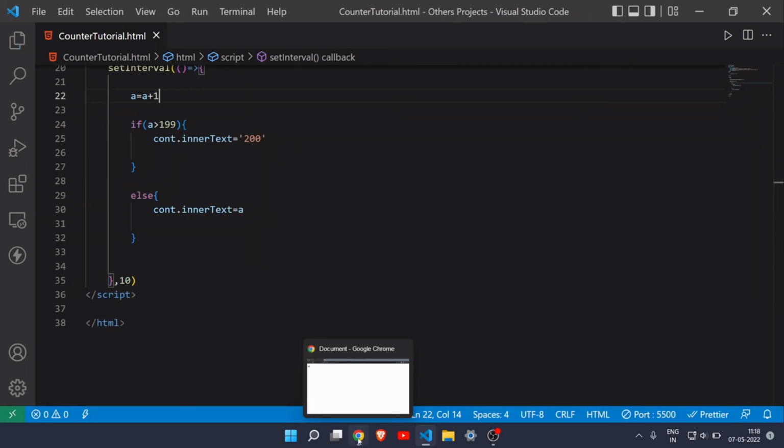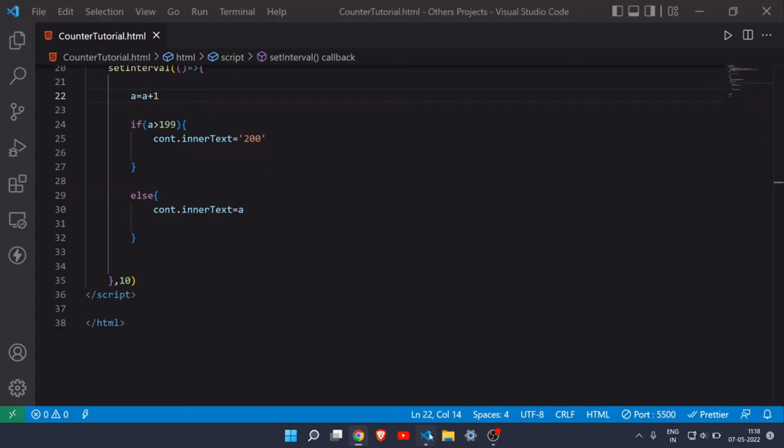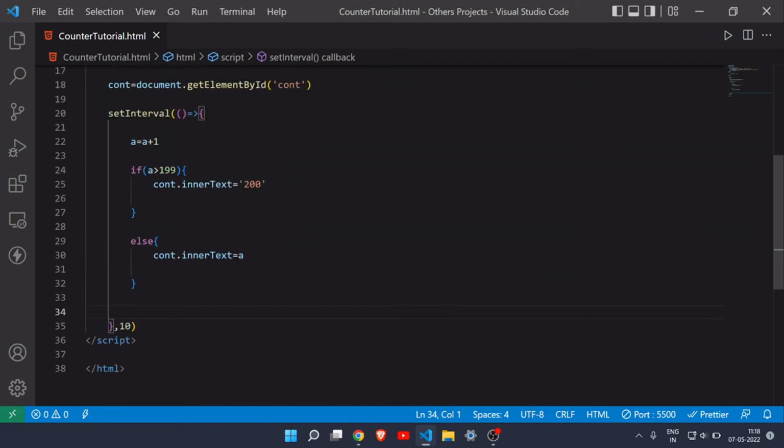So now let's take a look and just reload that. As you can see here, it is just working fine, and after 200 it's stuck at 200. So how cool is that? And that is how you can create an increasing count.